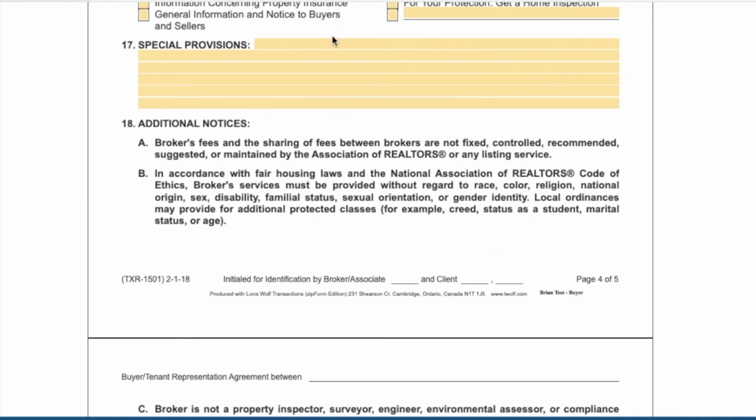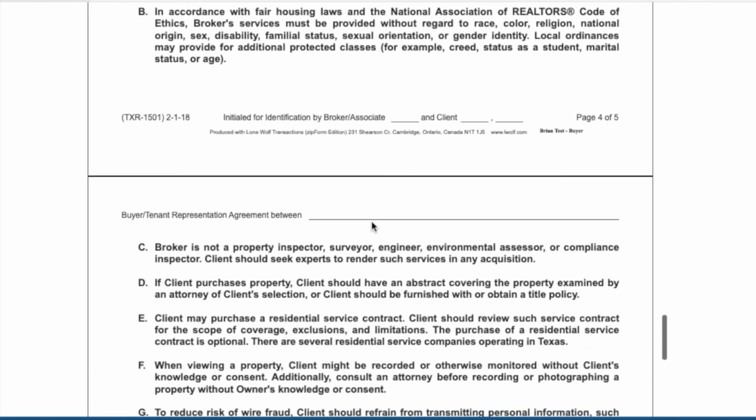If you're tempted to put anything in this box, then definitely consult with Marilyn O'Neill, your risk management officer. And that's it.